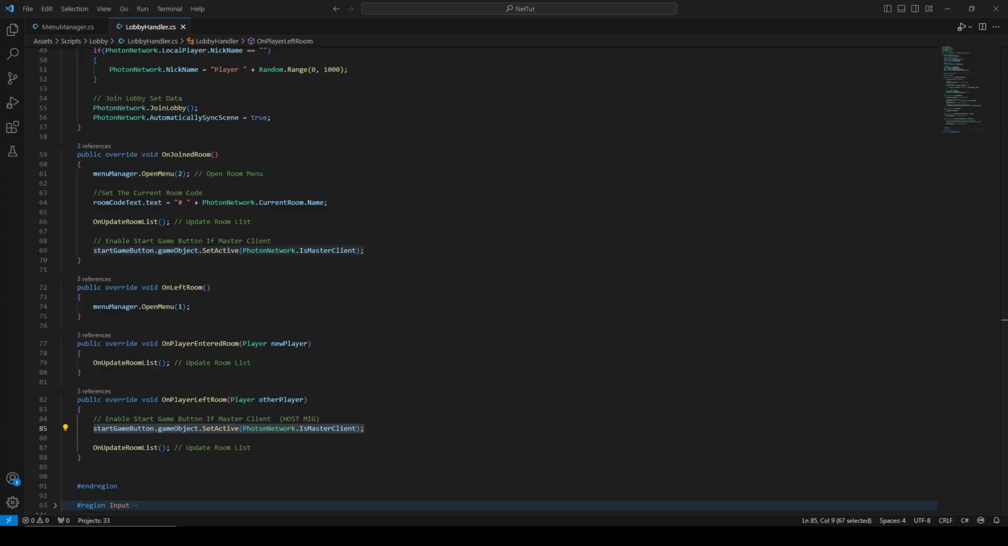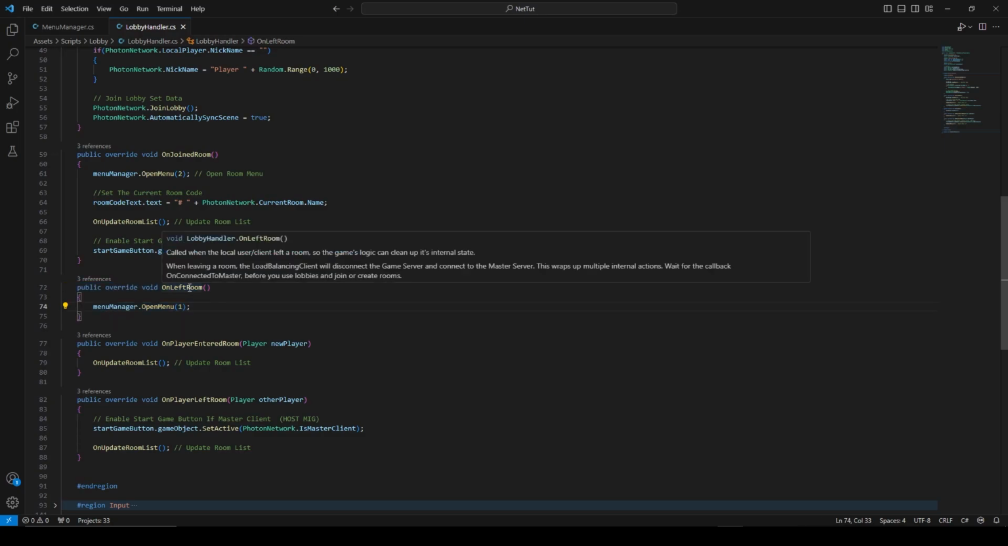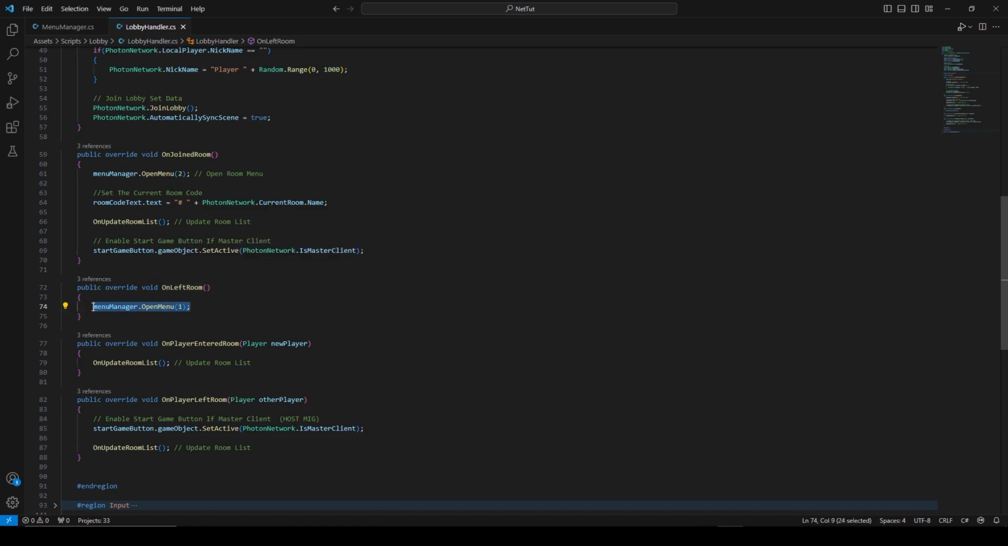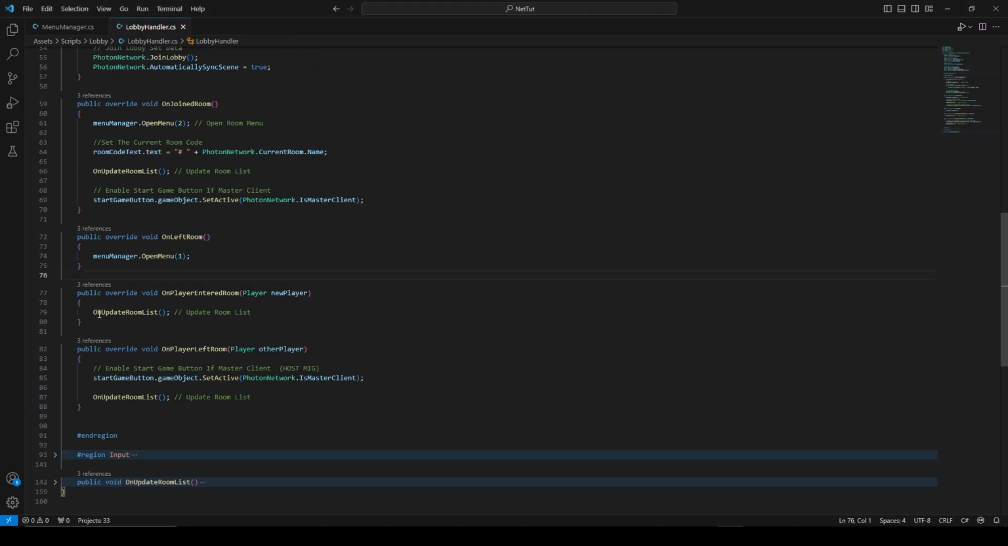Moving on, we have the onLeftRoom method, which is called when the local player leaves the current room they were occupying. In this case, we'll simply open the main menu again. For the onPlayerEnteredRoom and the onPlayerLeftRoom callbacks, we'll focus on updating the room list, as these callbacks are triggered for the other players in the current room.